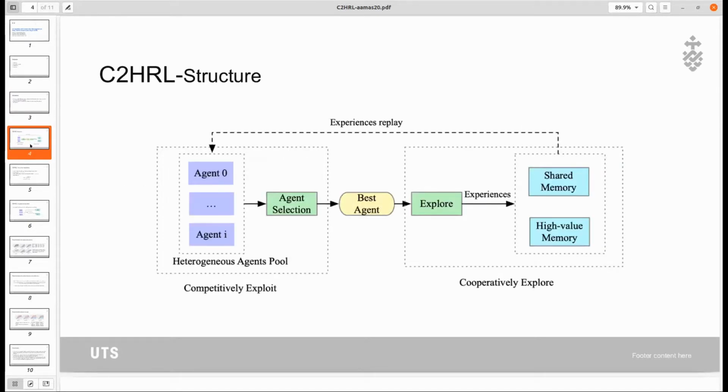These pictures show the overall structure of our method. Our method has two parts. The left part is the competitive exploitation part. The right part is the cooperative exploration.